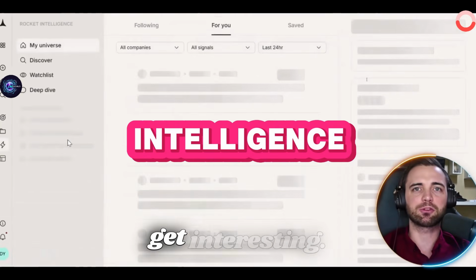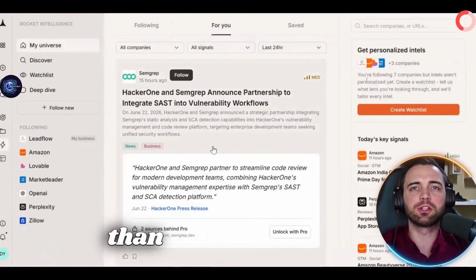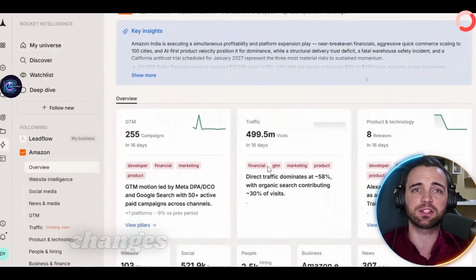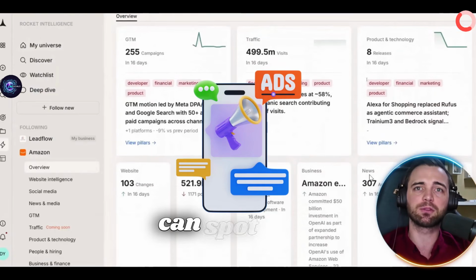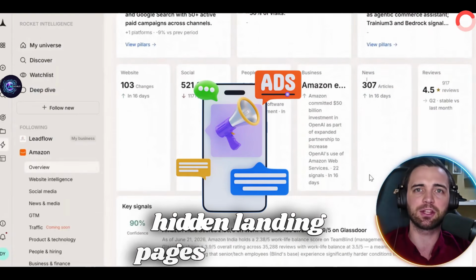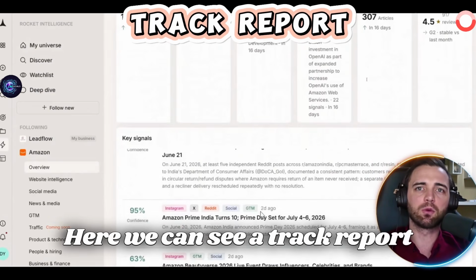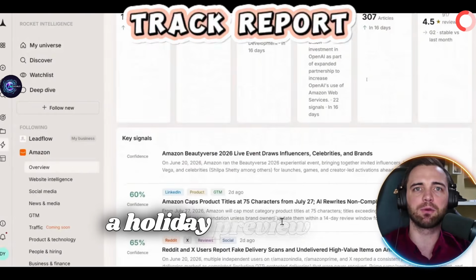This is where things get interesting, because intelligence is more than just information. Rockkit Track keeps an eye on 6 categories, including website changes and ad creative, so it can spot your competitors testing hidden landing pages before they even add them to their main navigation. Here, we can see a track report showing a competitor testing out a holiday preview back in August.